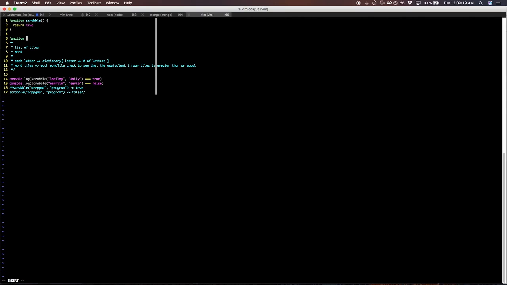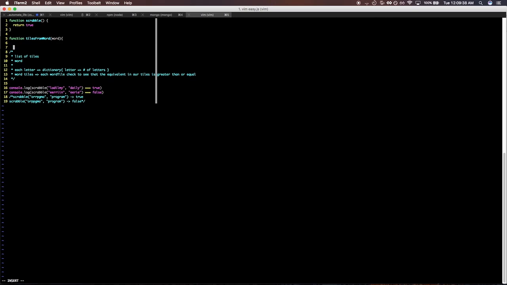So let's write this function to separate letters, tiles from Word. And then let's run a little test here. Log tiles from Word.